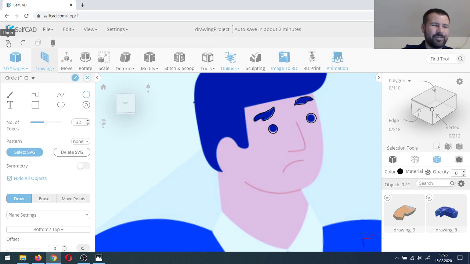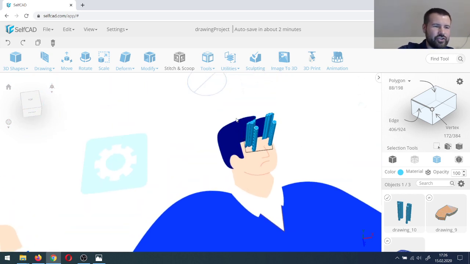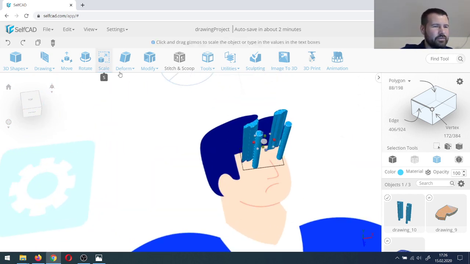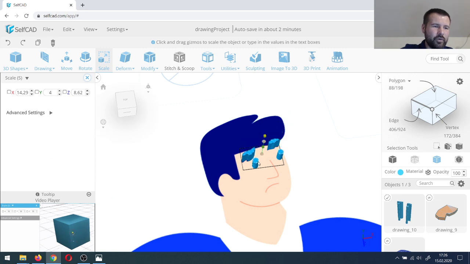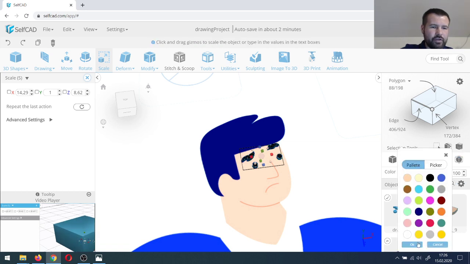Okay, that doesn't look good. Let me make it a little smaller. Okay, and if you finalize it, I actually did not change the height, so the eyes are popping out way too much. So what I'm going to do is just scale them down, and once again I will change the color. Let's make those black.